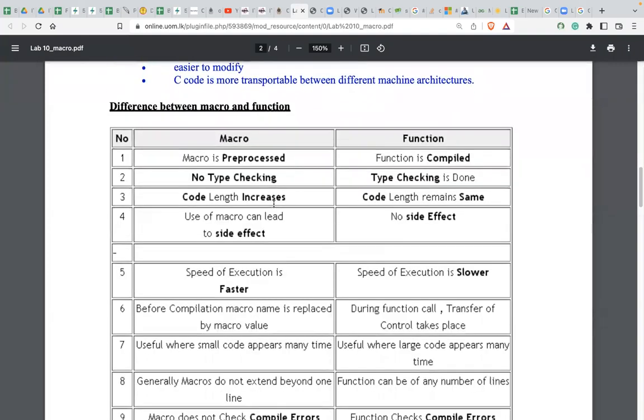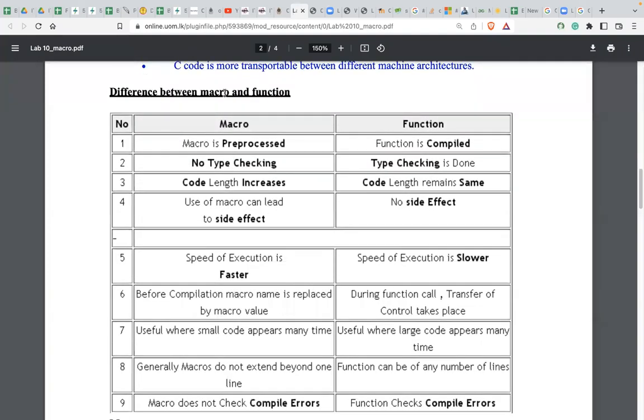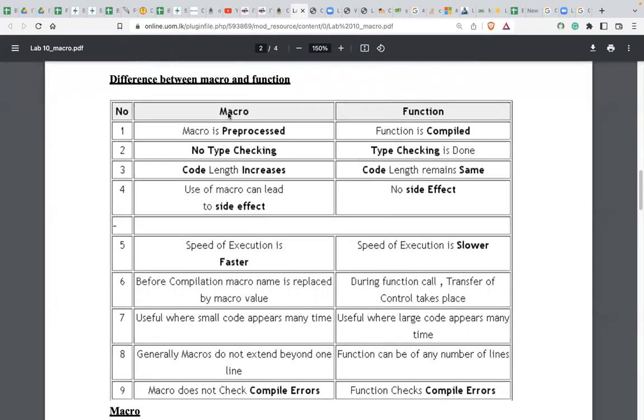Here I will give you the brief difference between macros and functions. I told you a macro looks like a particular function, but there are differences. A macro is pre-processed and does not belong to the compilation process. That means before the compilation, the preprocessing should happen, but a function is compiled.